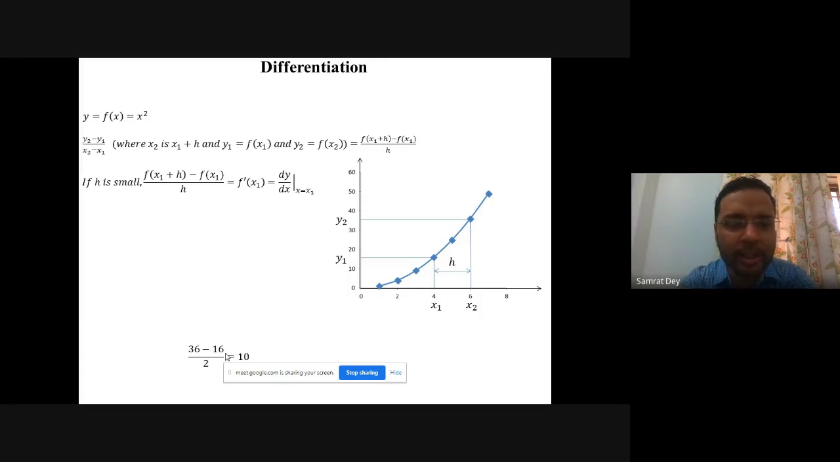So I can say that, and 2 for some people, 2 may be very small. For me, I consider the number 2 is very small, so h is very small for me. So I can say that the differentiation is 10. But one of my colleagues may tell me that no, h equal to 2 is not very small. Let us reduce it further.